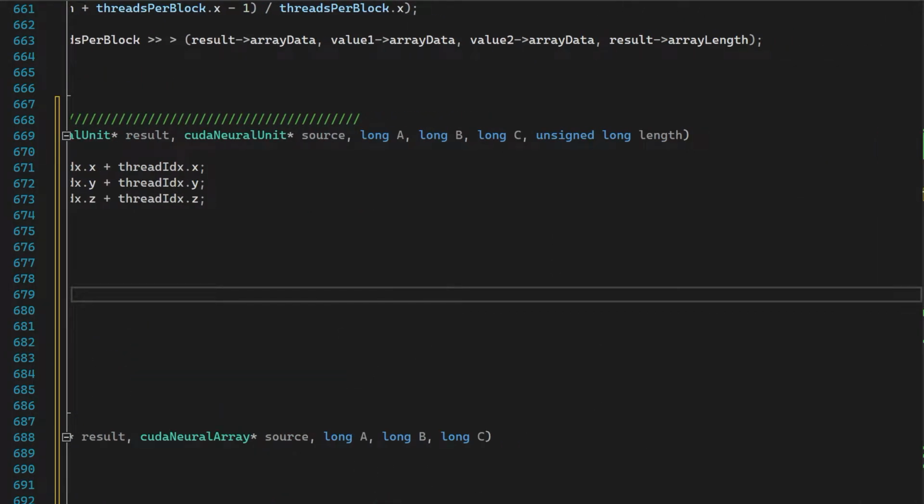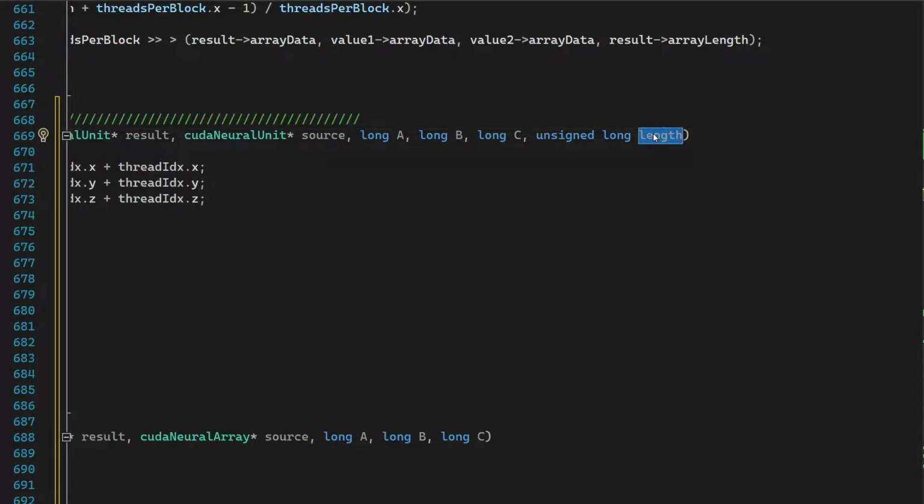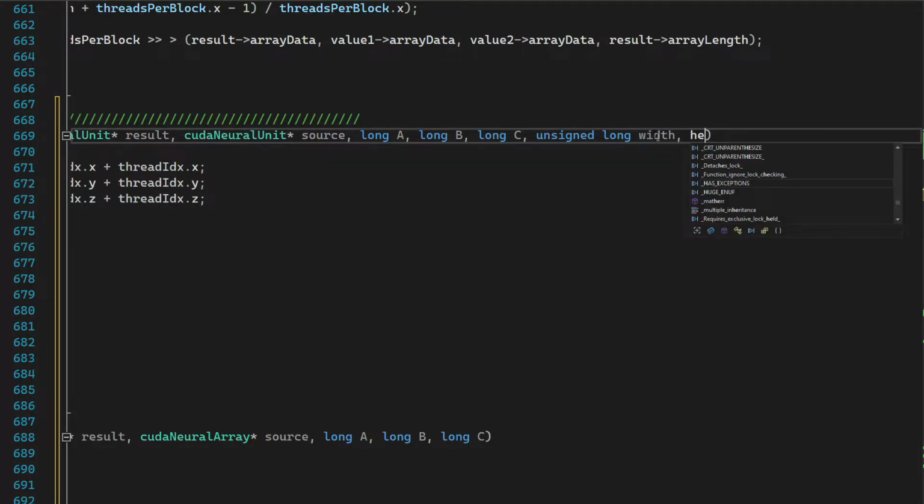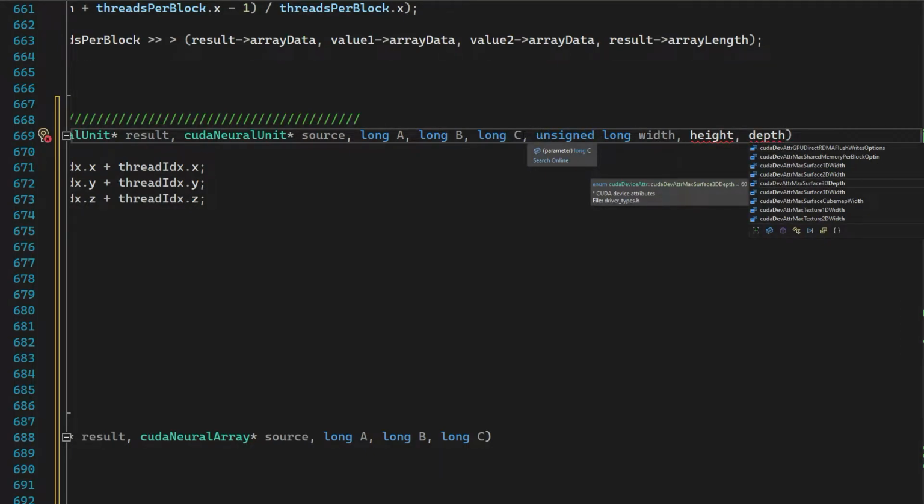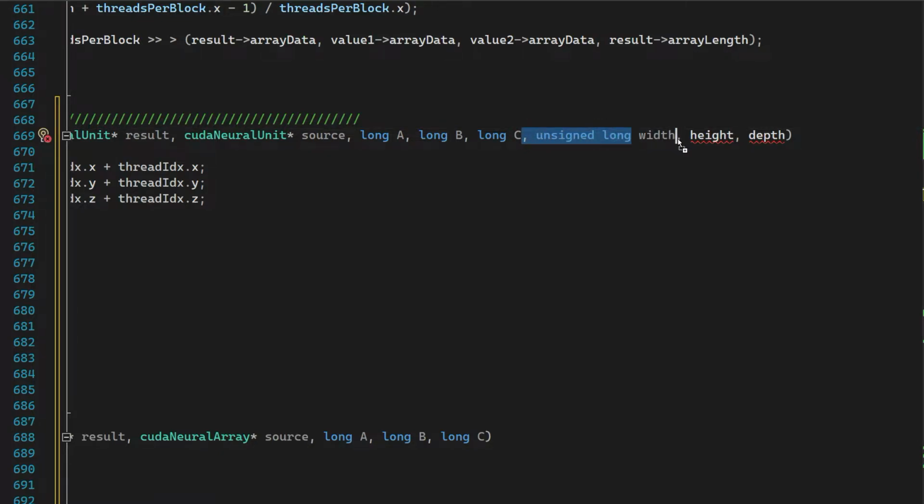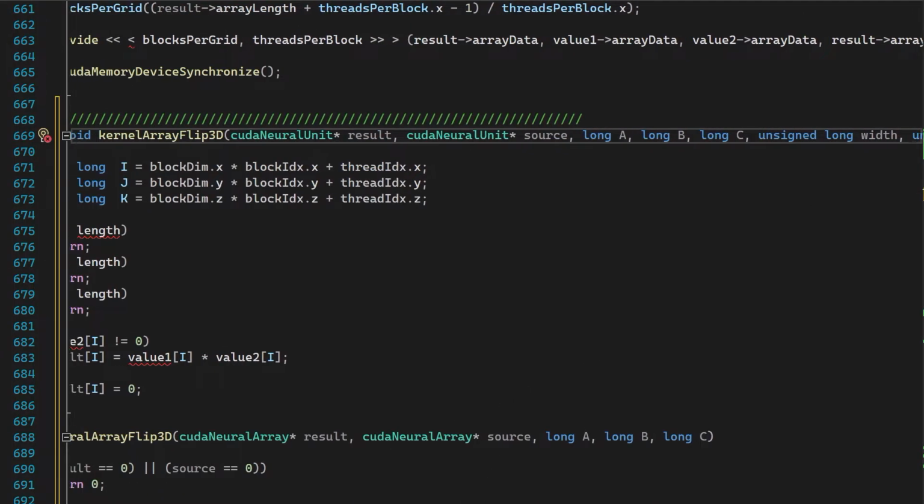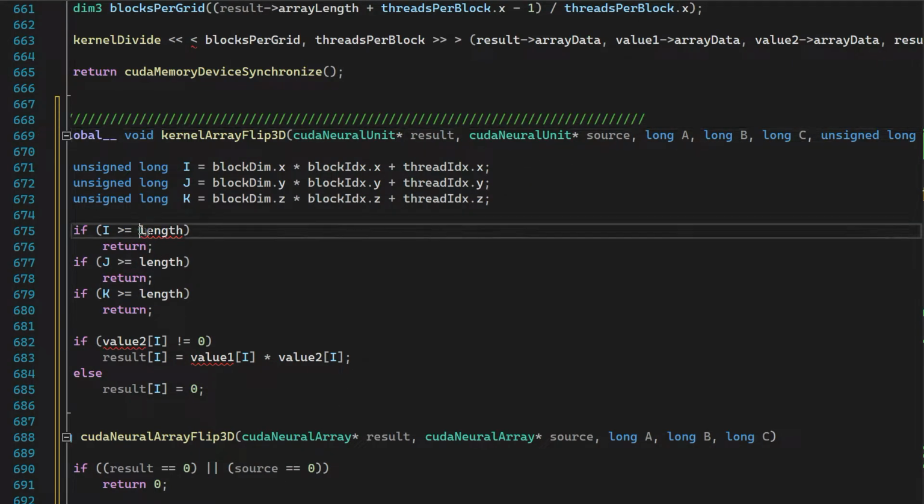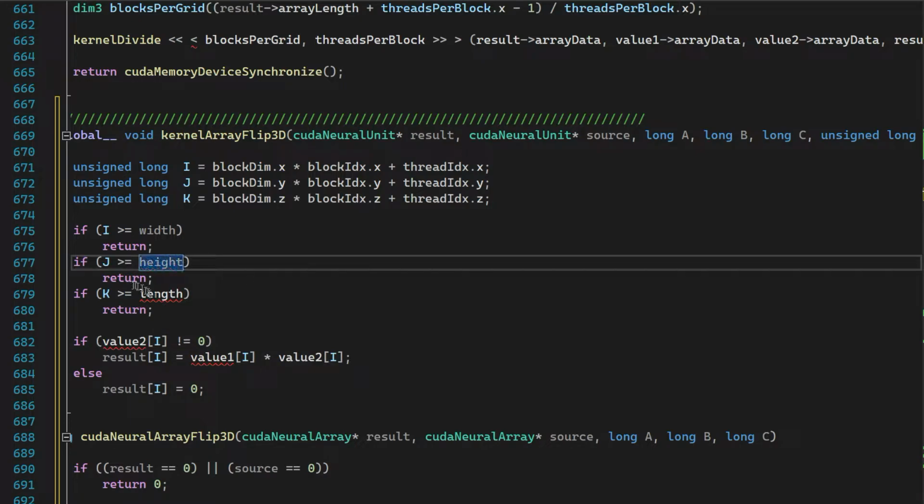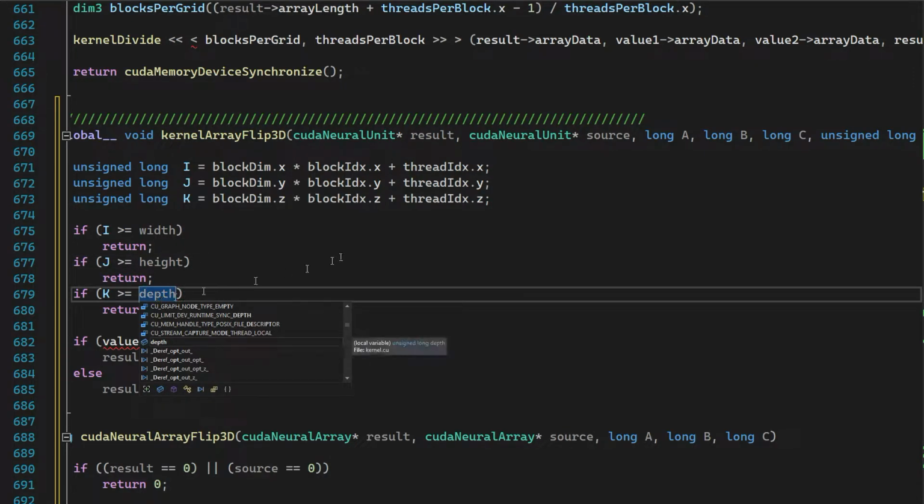Oh wait, I forgot. We can't just have length. It's width, height, and depth. Make sure it's on side long. Width, height, and depth. Everything lines up. Yep. A, B, C, width, height, depth. Okay, one step at a time.